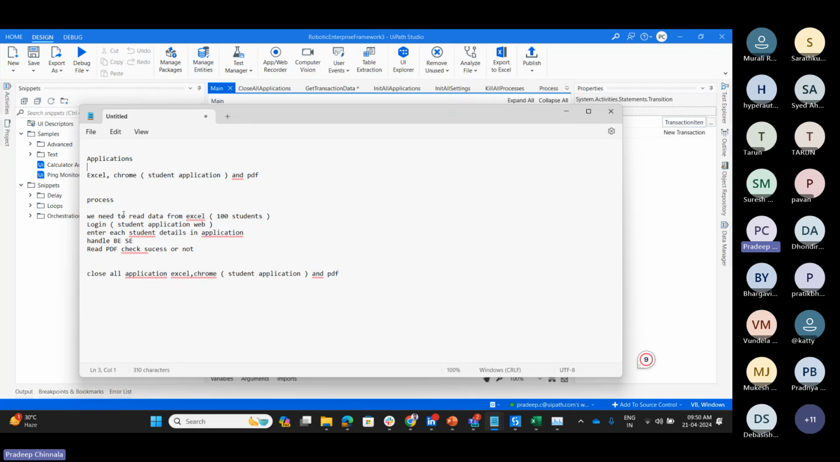The process is we need to read the data from Excel. So Excel is having 100 student details. So we have to enter each student's details into the application. That application is authenticatable, like you have to do the login and logout.